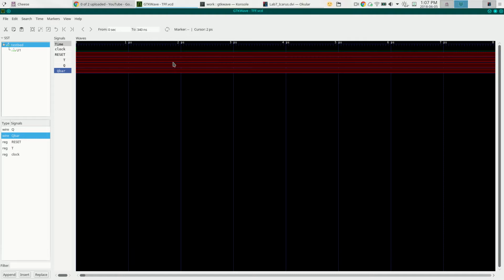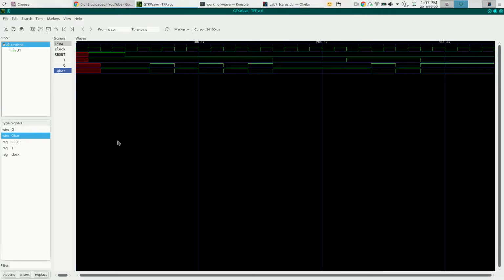Okay, good. So come up here and zoom out, and there's our actual waveform. The clock is toggling every 10 nanoseconds, and we can put a cursor down here. So this is actually 80,000 picoseconds, or 8.1 nanoseconds. This is 90,000 picoseconds. So these are 10 nanoseconds apart. The reset line was high for a little bit, and then it went low. And the Q output is normally 0.